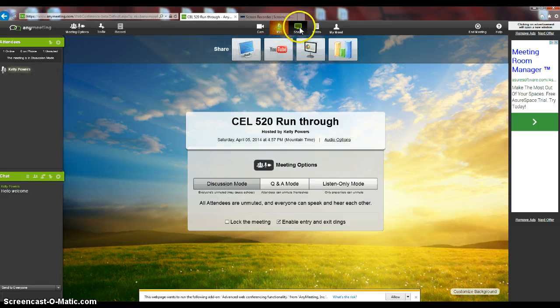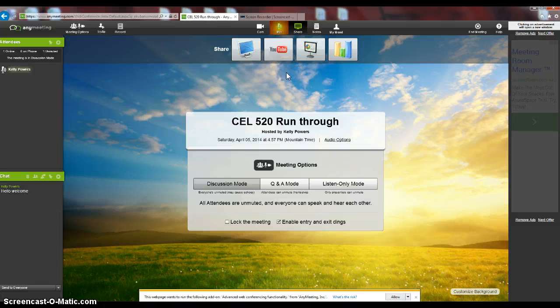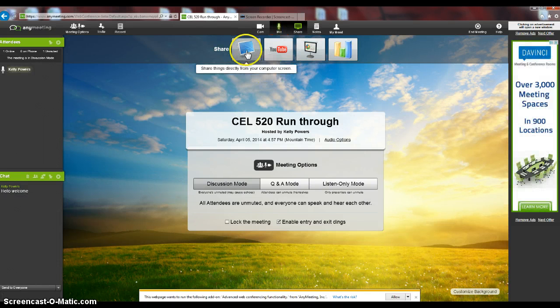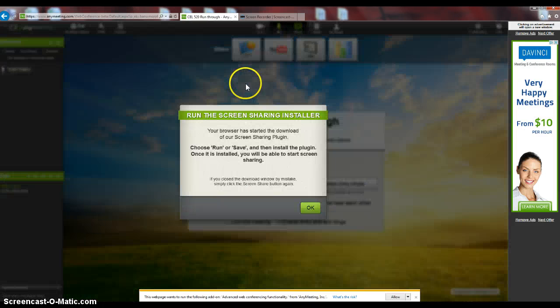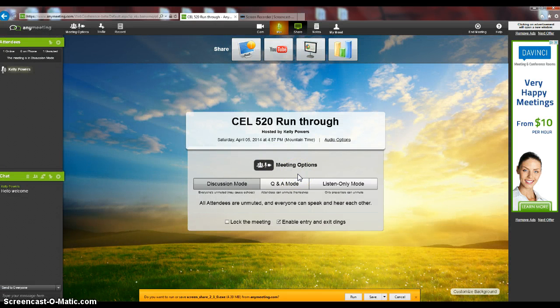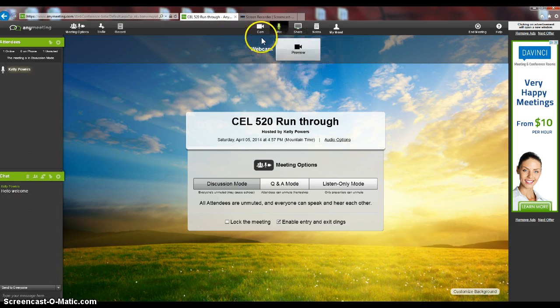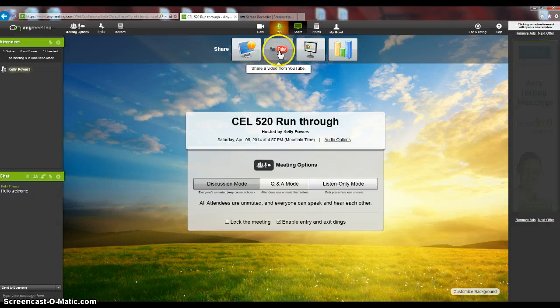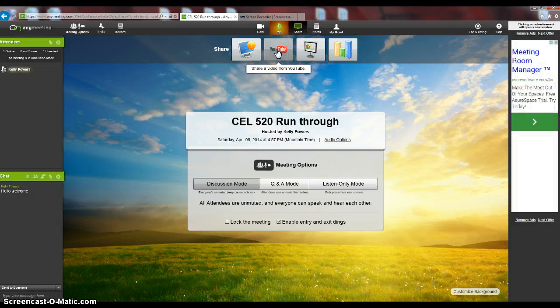So at the beginning, I said that I couldn't download that install to do desktop sharing, but if you did, you would click the computer screen, and then it would, see, it says I started to download it. So then click OK. Normally it'll say full screen, anything like that, and you just pick it. Next under share is the YouTube icon. You can share a video from YouTube.